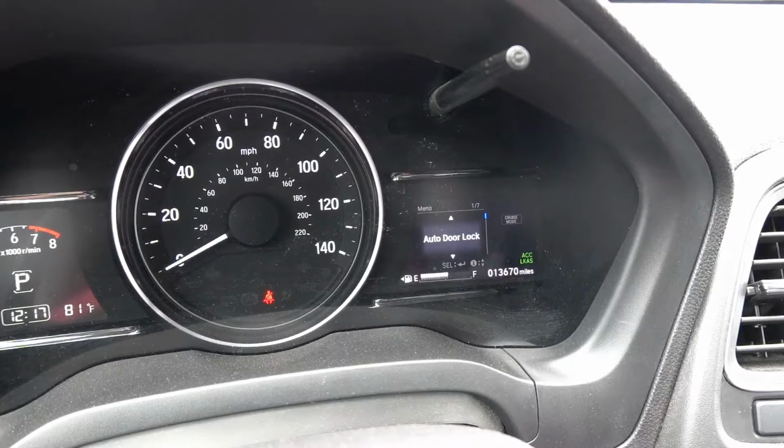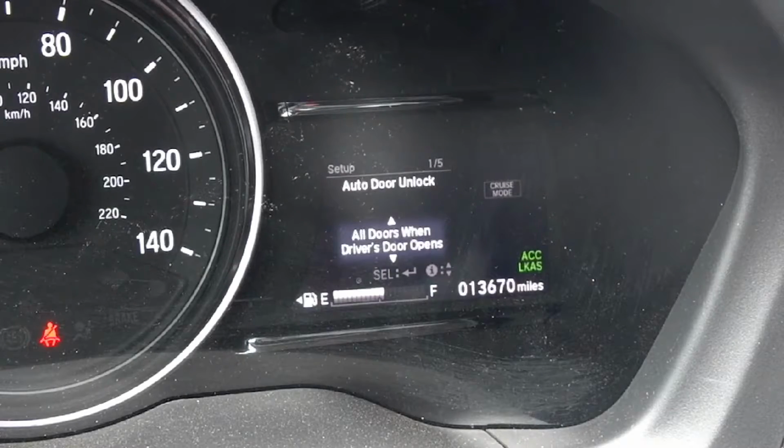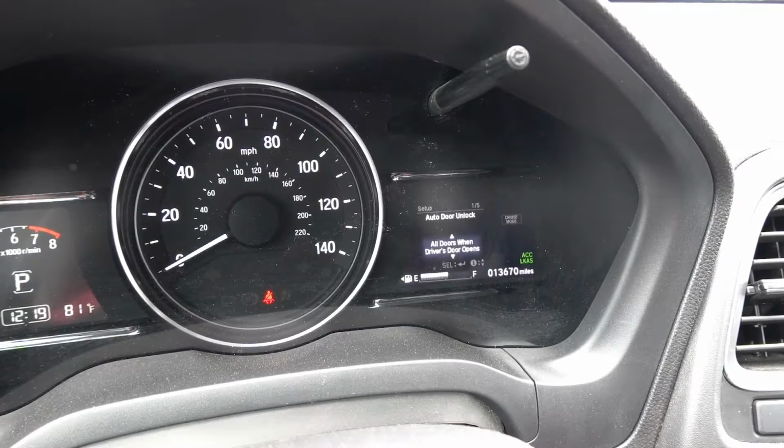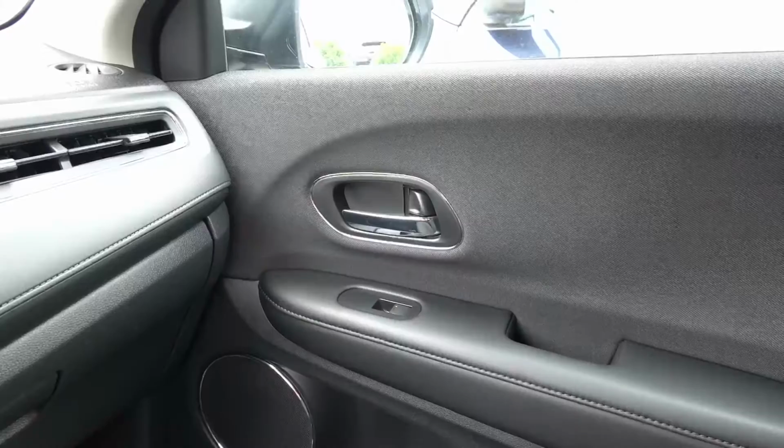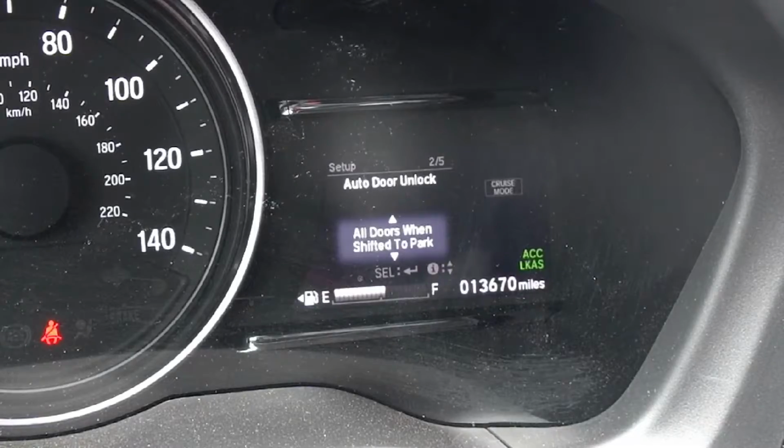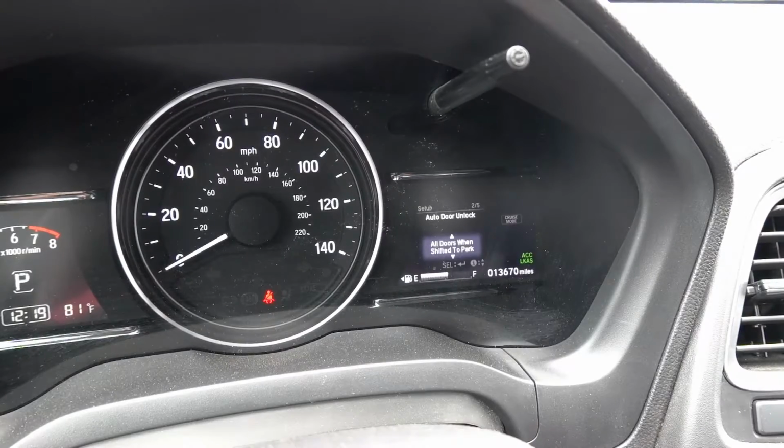to the vehicle settings. Now to adjust the auto door unlock, scroll down one menu option and press select. Under this menu, there should be 4 selectable options. The first one is all doors when driver door open. So this means when the driver's door is opened, the rest of the vehicle's doors will unlock. The next one is all doors when shifted to park. So this means as soon as the transmission is shifted to the park setting, all doors will unlock.